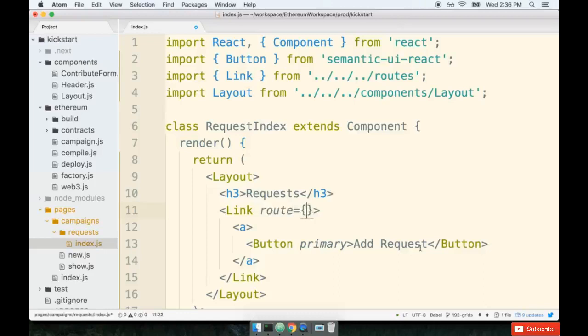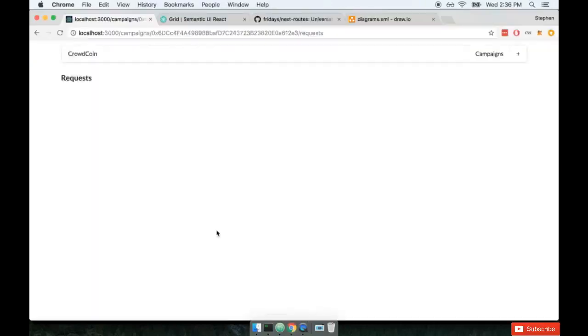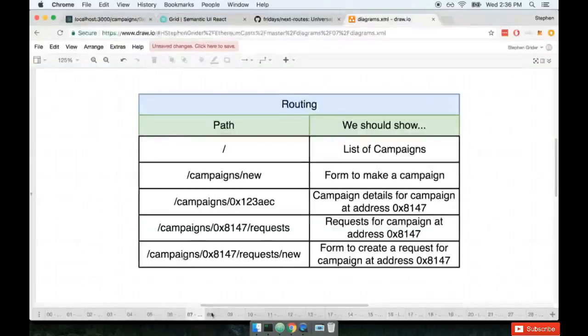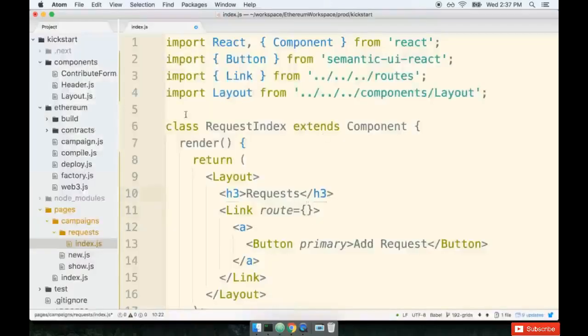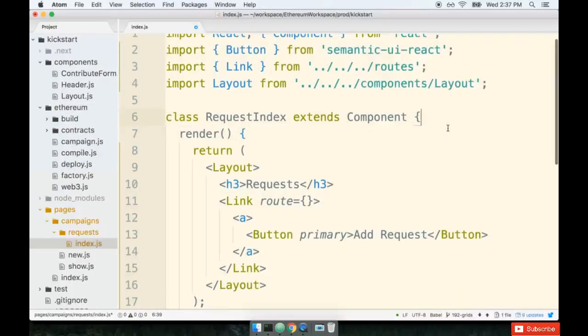Let's go look at that chart that tells us all the different URLs that we're going to have in our application really quick. All right, so back over at our diagram, right around here. Okay, so to create a new request, the user should be going to a route of campaigns, the address, requests, /new. Now we don't yet have our actual address available inside of this component, right? We've definitely discussed how we could get access to it inside of the get initial props function, but we haven't defined that function inside of here just yet. So let's define that function, get our address out of the URL, and then pass it into our component as props.